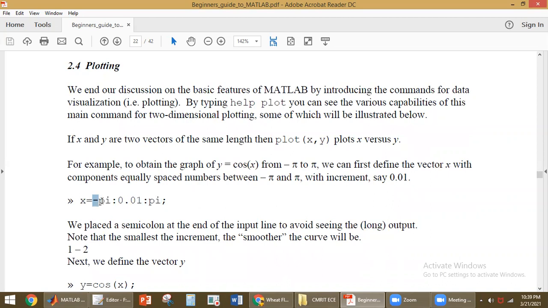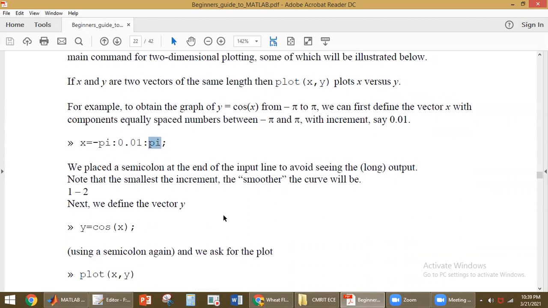It starts from the initial point, and with this step size, it is incremented every time until reaching the final value. Then y can be obtained as cos of x. For every x value, we find the cos of that, and that value is assigned to y. How many values will we have in x? The length of x will be equal to the length of y.